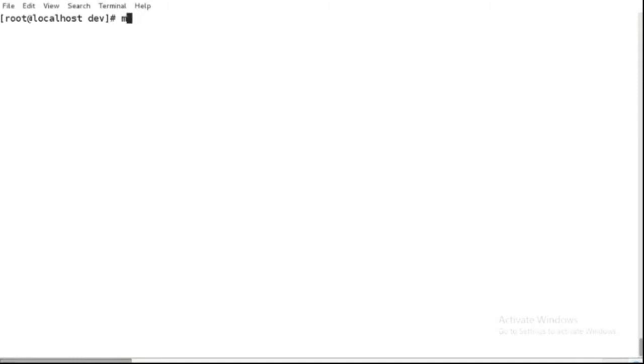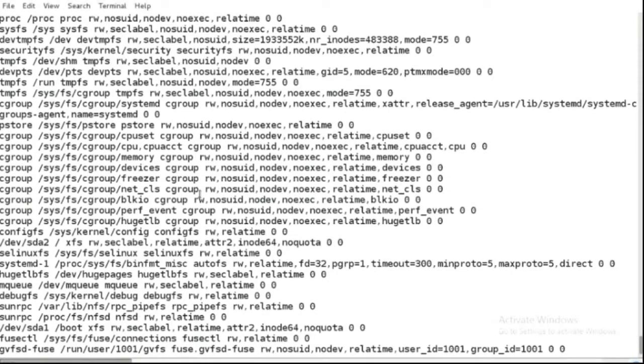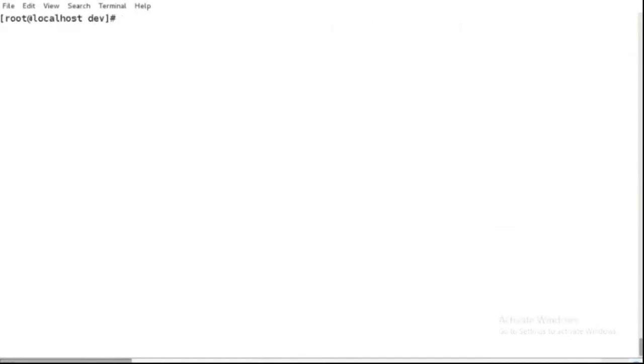And where these details are coming from is one file, that is /etc/mtab. If you open /etc/mtab, the same details will come. From here only, you can see that, you are getting the details for the mount command.